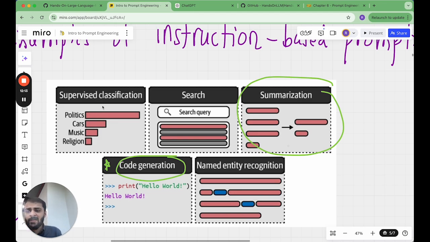If you have a bunch of different news articles and you want to classify them into, let's say, is it about politics, is it about cars, is it about music, is it about religion, that's an example of instruction based prompting because you are giving an instruction to ChatGPT that, hey, I want you to look at these news articles and classify them into which bucket they belong to.